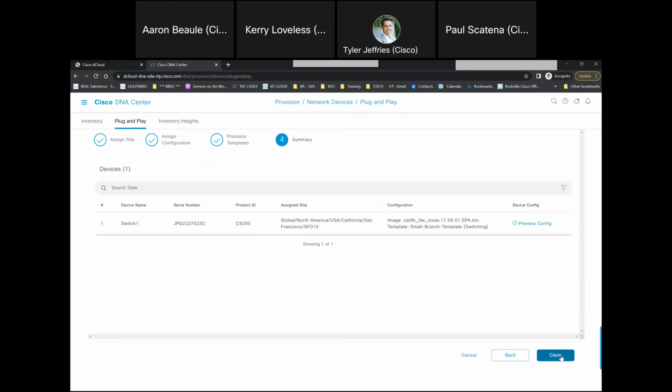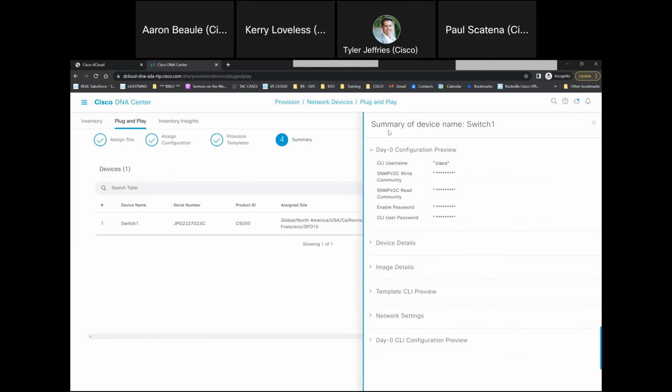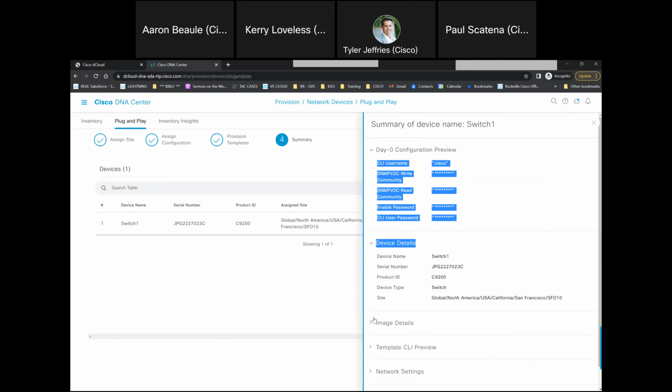And this is the last stage. If I clicked Claim, it's going to start claiming that device. But before I do that, I just want to be clear. I also have the option to preview the config. Now, if we click here on Preview Config, we can look at a lot of the information that DNA Center is going to push. We can get device information details there.